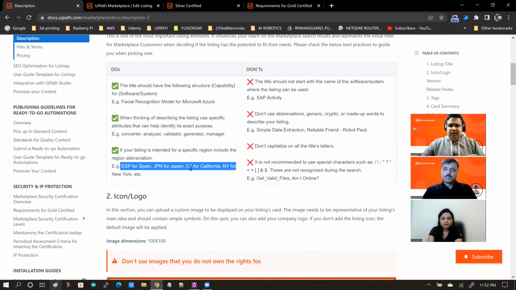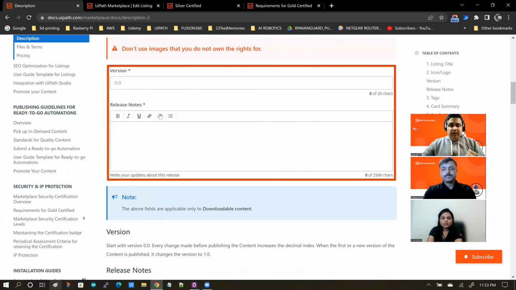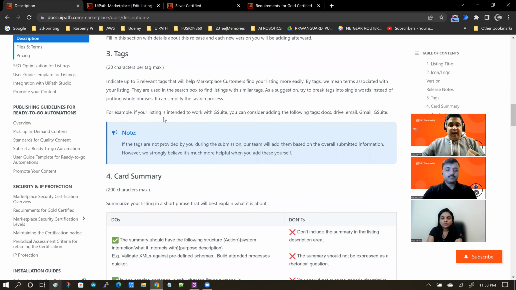It's very easy. If you go through this and spend some time, the whole process becomes that much easier, right? So come out with a good title for your listing. We have covered the logo, we have covered the version, and then here, please be careful. Don't use images that are not yours. And we covered the release notes, the version, and then the tags, and then card summary.